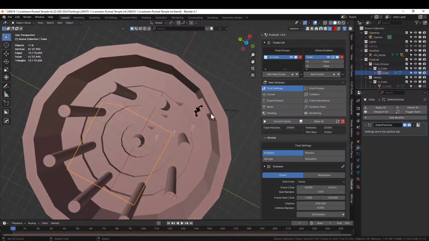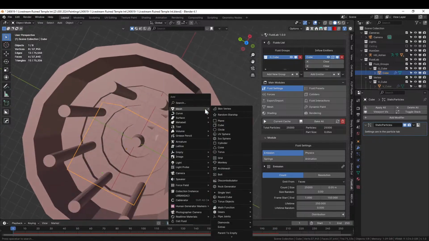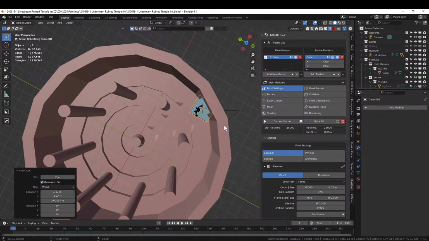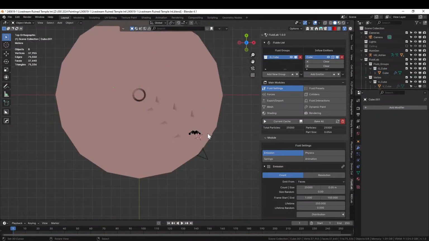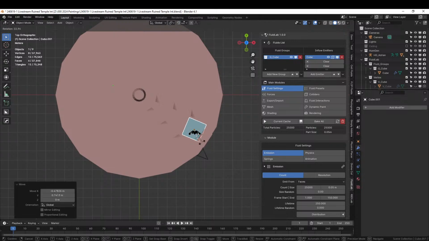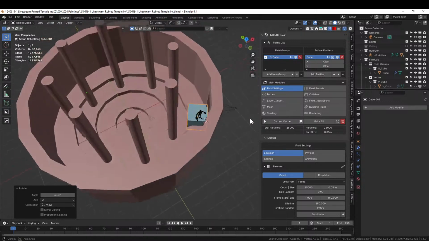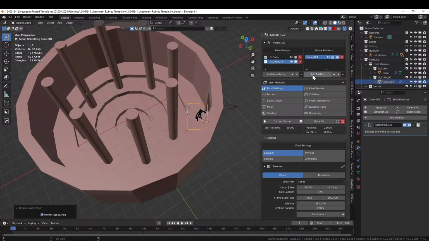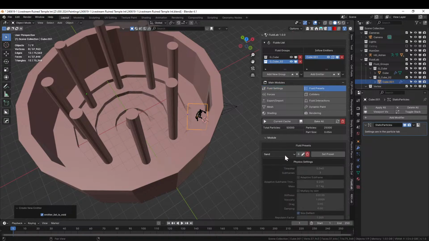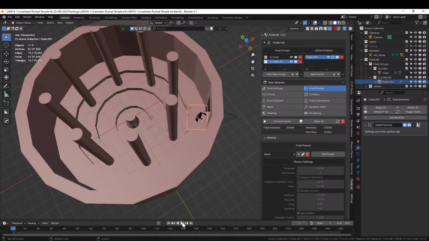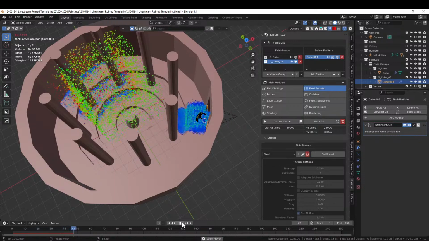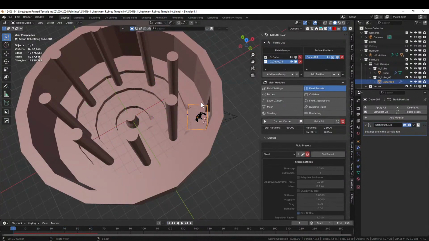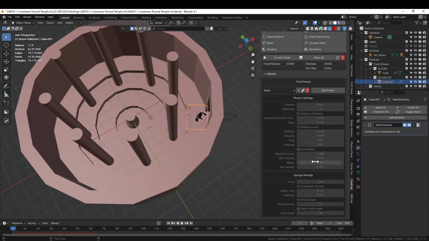Now I want to do another one here. Let's try this. Shift A, mesh, cube. There we go. And let's add another group, another inflow group. Add an emitter. Set our fluid presets to sand. Set preset. Rewind. Play. Cool. So that does work, because then we can come to that one. That's how we skin this cat.